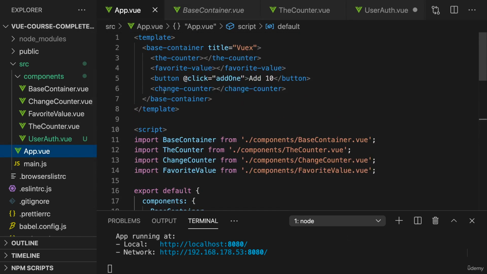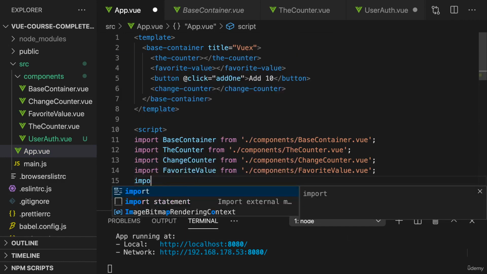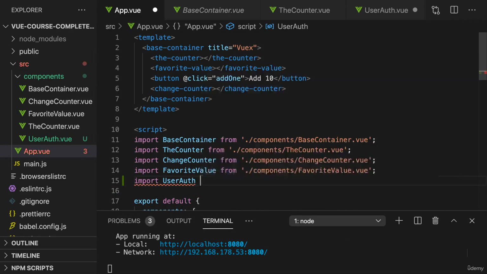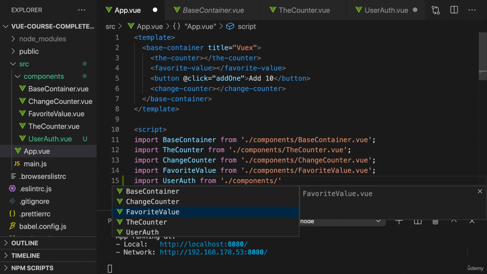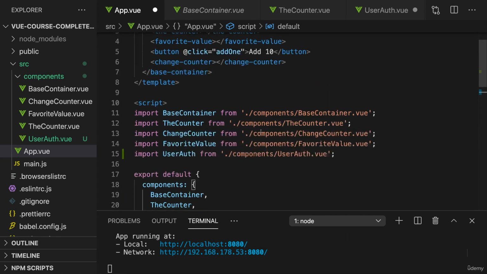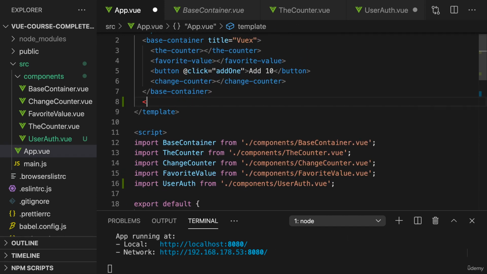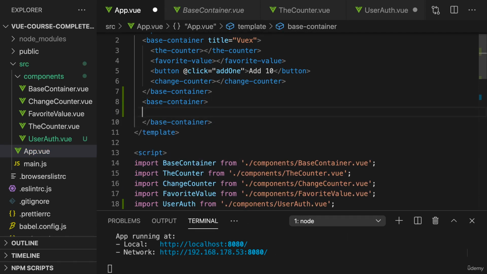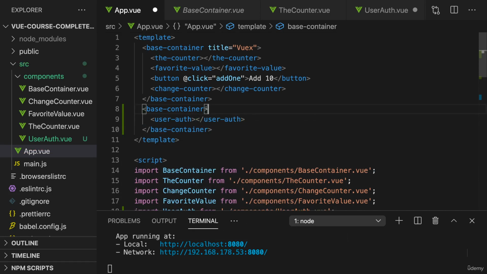Here, I just got this template with the two buttons. In App.vue, I'm now going to import user auth from components, UserAuth.vue, and register this as a new component, user auth. And therefore, we can now use this, and I will create a new container here to also show it visually that this is a different part of the app. User auth.